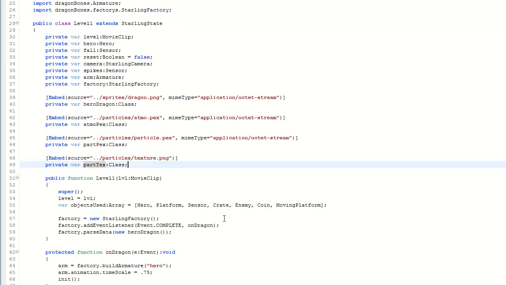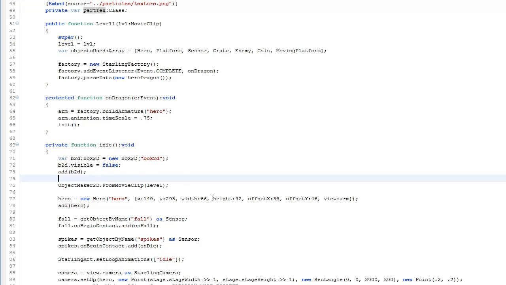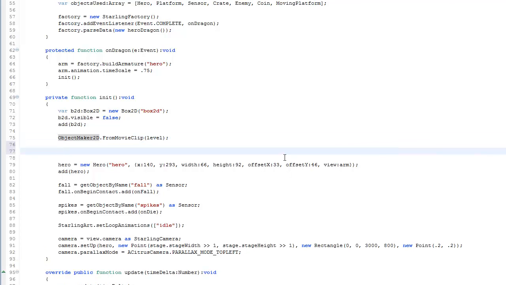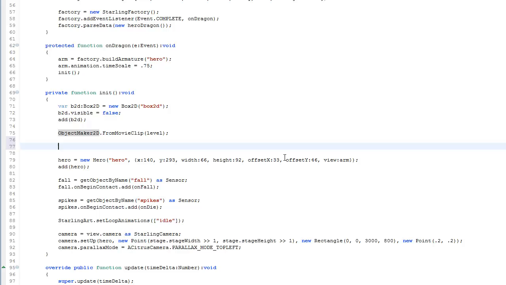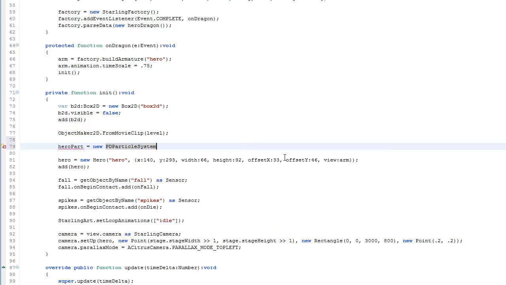Okay, so next up, we'll come down here to our init function, and I'll just go right below where I make my level, and let's start making some particle systems. So the first one we'll make, we'll just call it hero particle. So hero part, and this is going to be new PD particle system. Okay, boom, just like that.